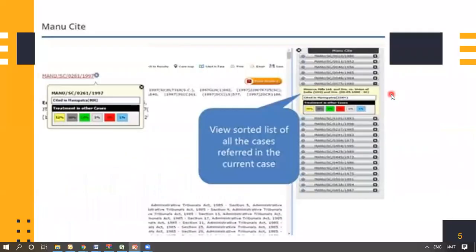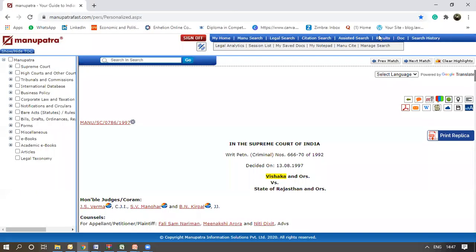Manu Cite further provides a sorted view of all the judgments that have been referred to in a particular case in this sort of a list format by accessing the tab that has been provided along with the other searches and citations that are available in Manupatra. A quick demo on how to use Manu Cite.